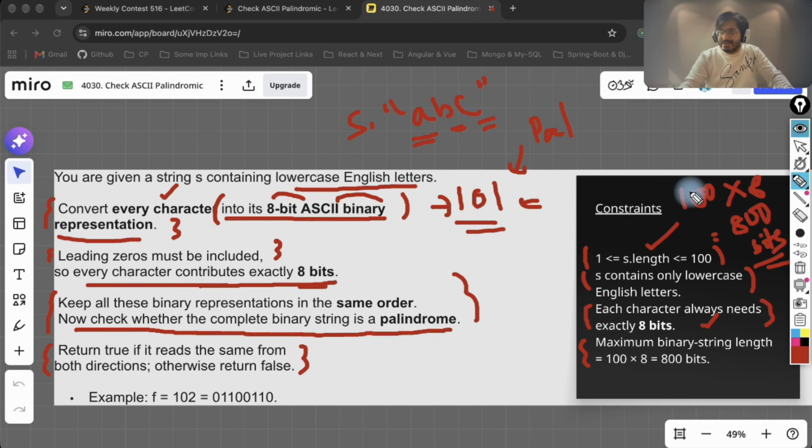So this is a simple calculation. So this is fine, I believe. This is the constraints part. So I hope the question part is completely clear.